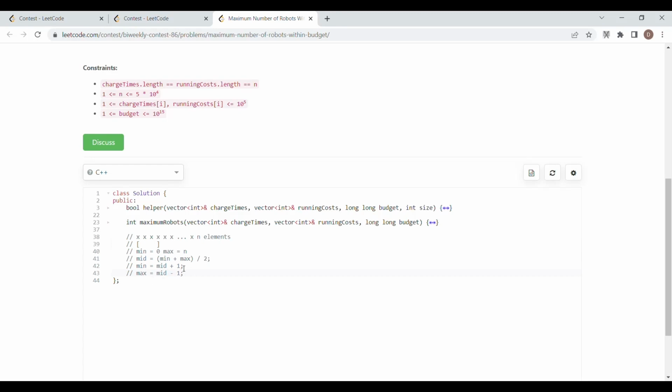Actually, here I think, yeah, actually just forget about it. It doesn't matter, it's just a specific case of binary search.